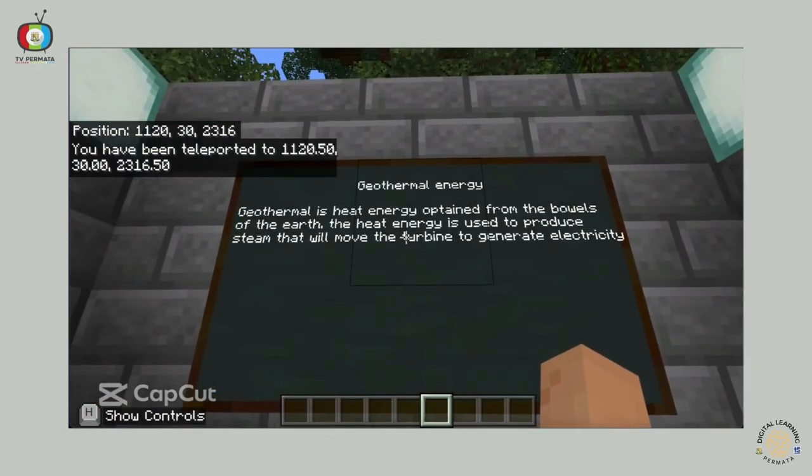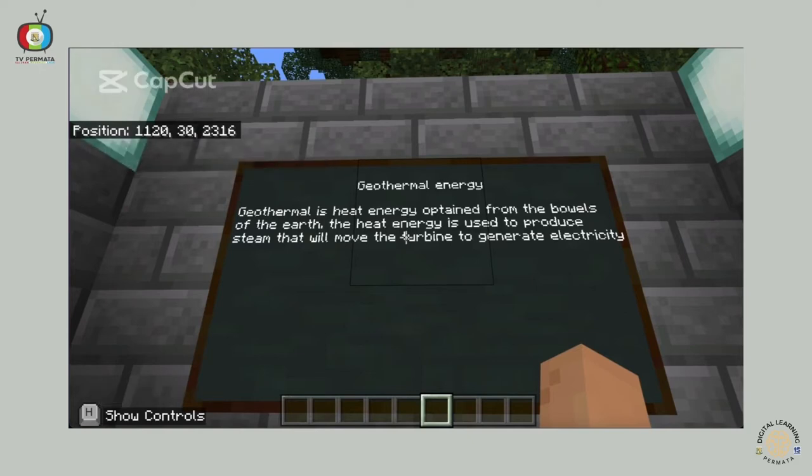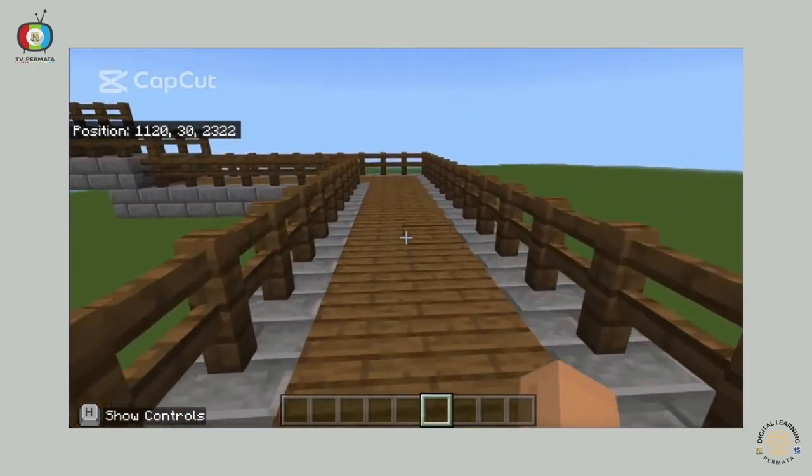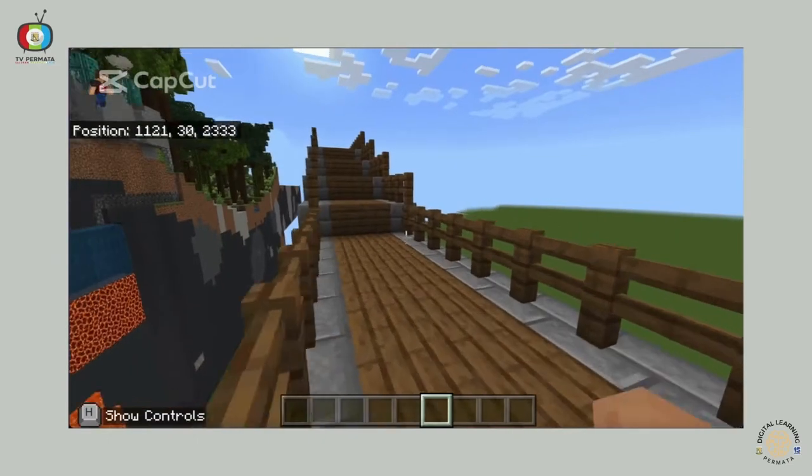Geothermal energy. Geothermal is heat energy obtained from the bowels of the earth. The heat energy is used to produce steam that will move the turbine to generate electricity. Let's have a view of how it works.